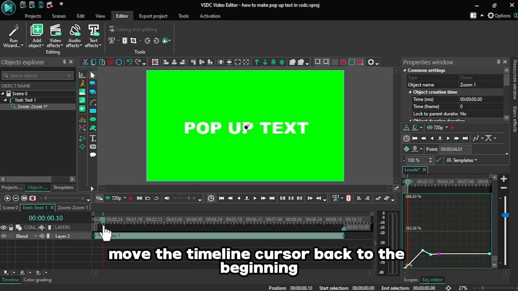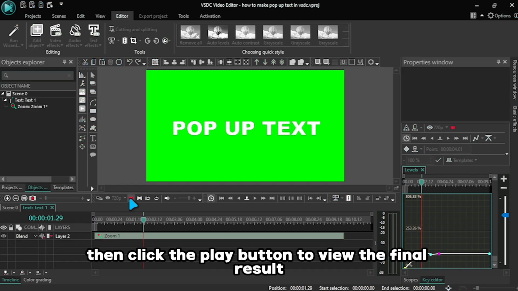Move the timeline cursor back to the beginning. Then click the play button to view the final result.